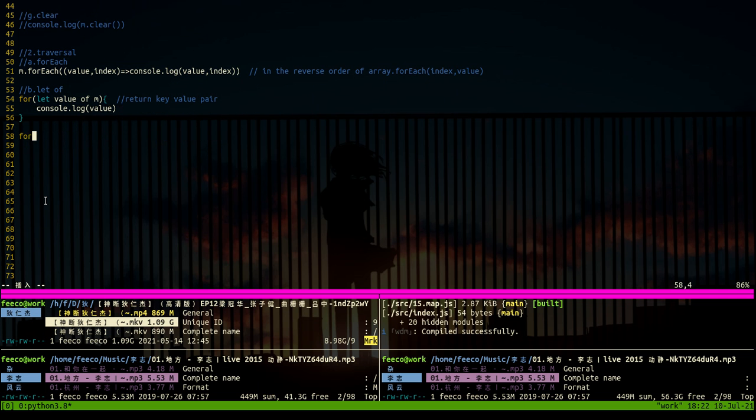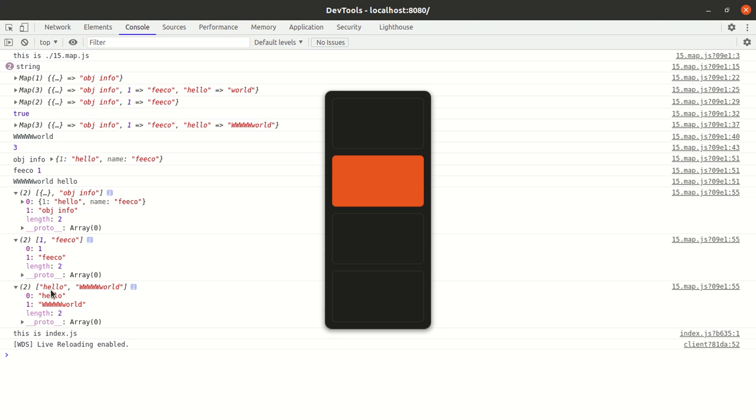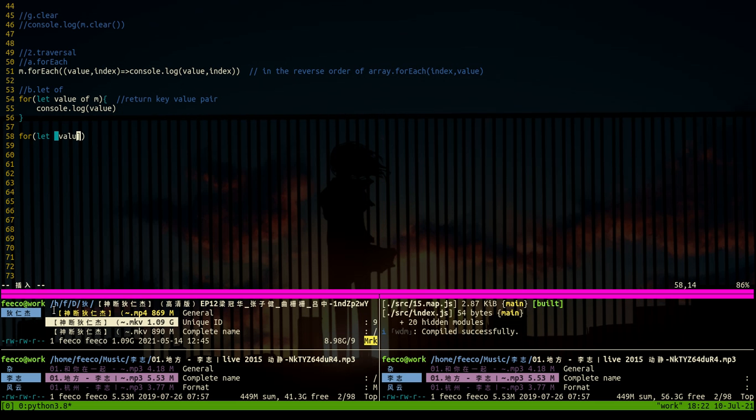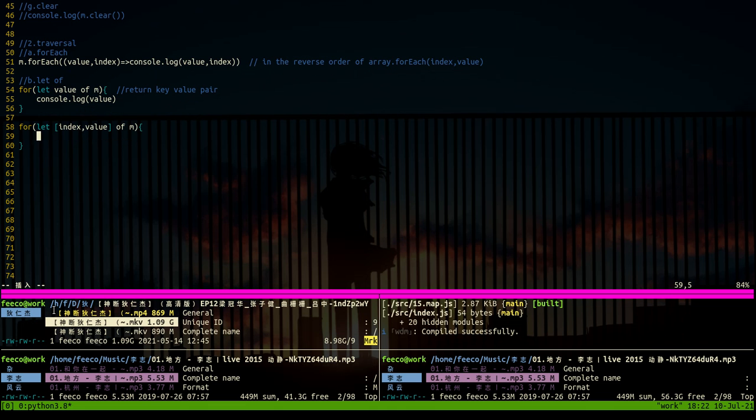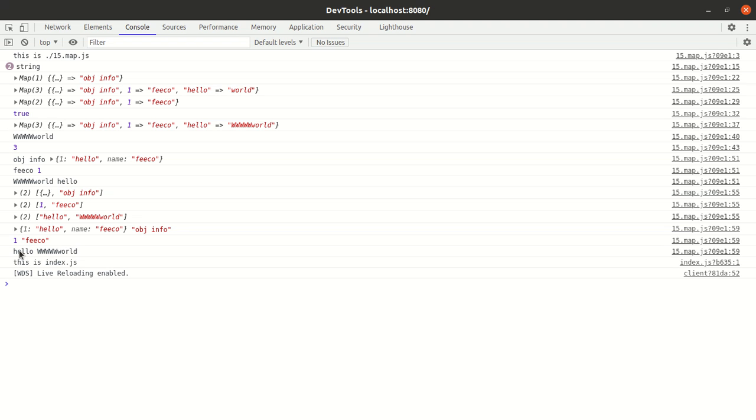We can do a simple destructuring assignment. Hello world. Okay, index, value of m, console.log index, value. Yeah, as you can see here, number one, value hello world, and this is an object, right? Object info.